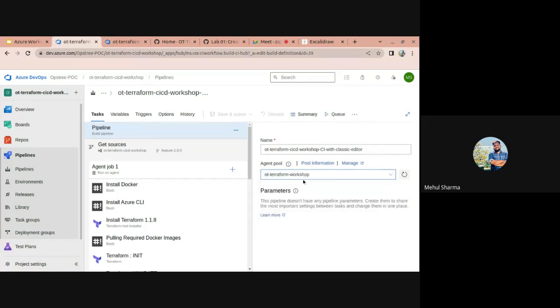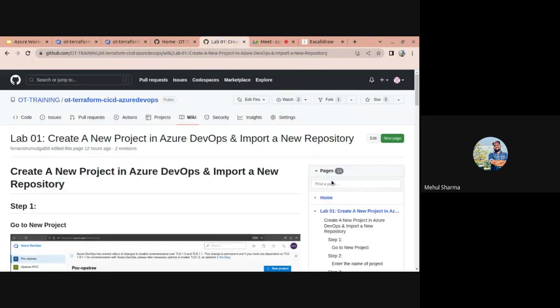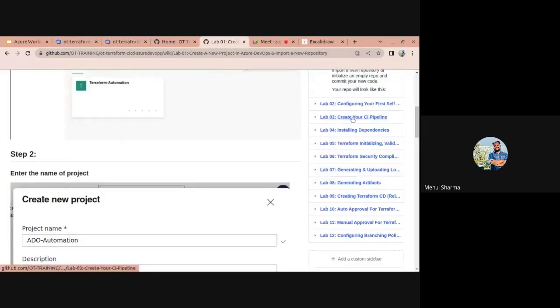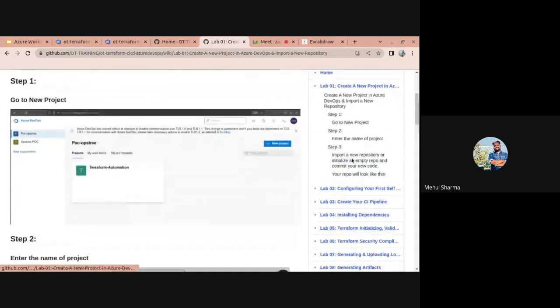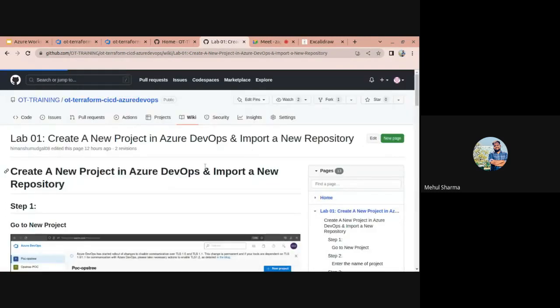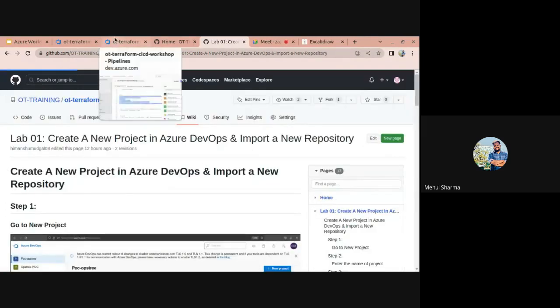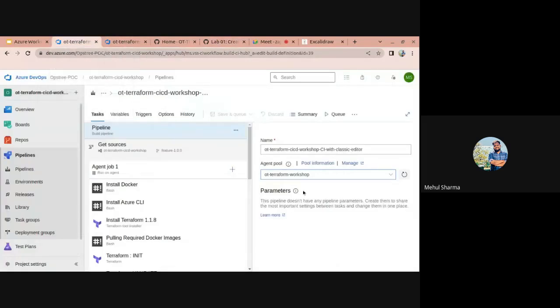So you have to create a self-hosted agent. And how can you create a self-hosted agent? For that also, there is documentation. I think, new project. Yes, this is configuring your first self-hosted agent. So this is the entire doc on how to create your agent pool as well. Okay, clear till this point?